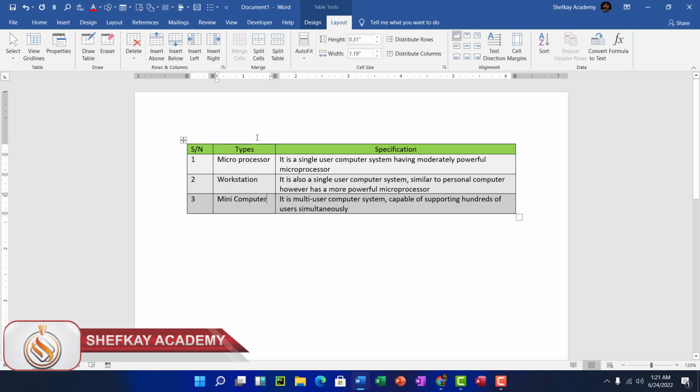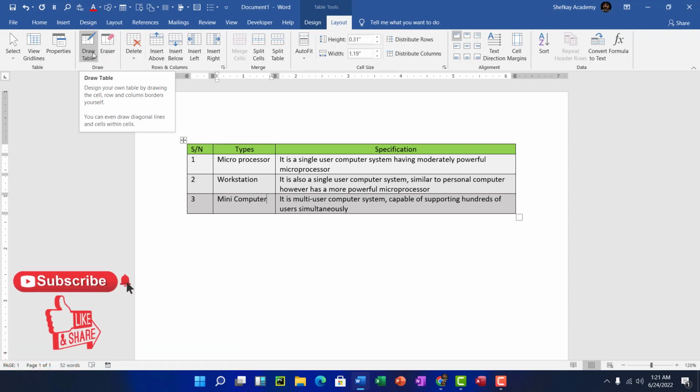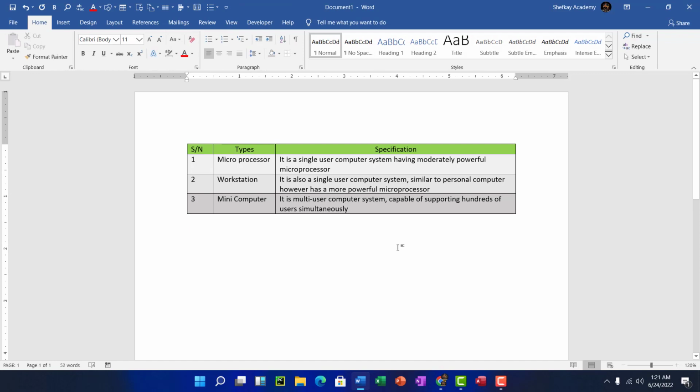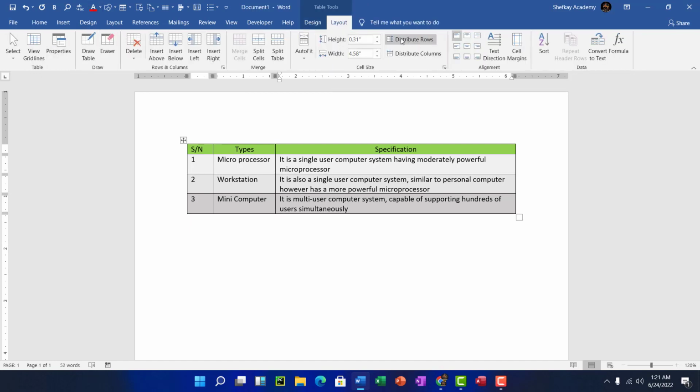You can also use draw table to draw some lines on your table. You can just come here, drag this, and bring it like this. So you can add to your table using this. And if you don't need that, you can use the eraser tool to erase the line away. Erase this and erase this. So that is how to use our table.